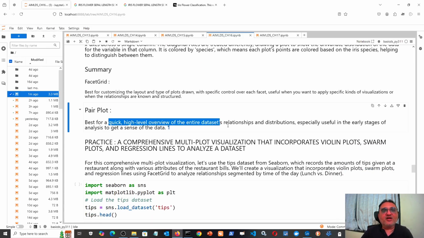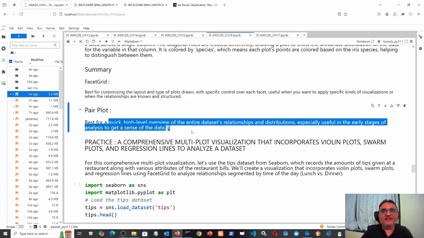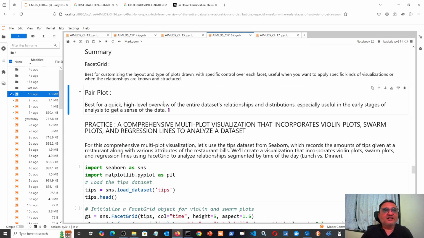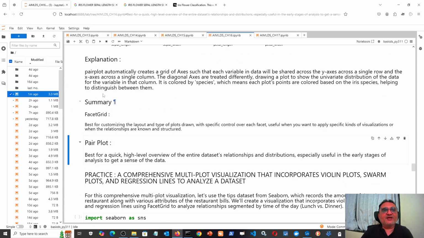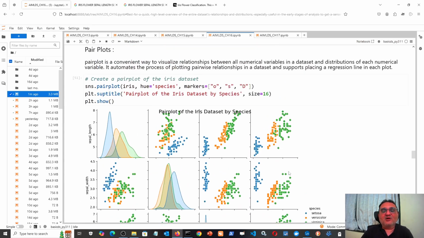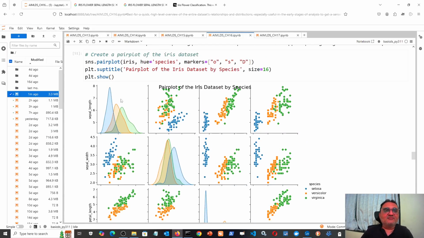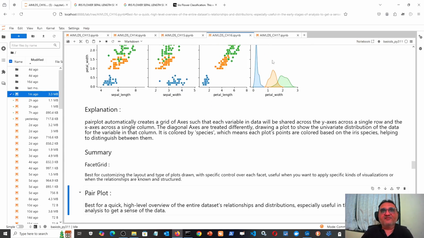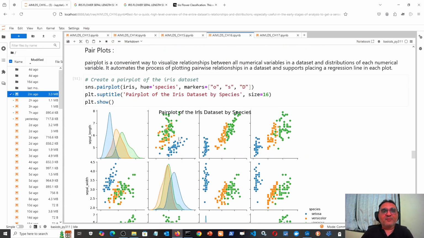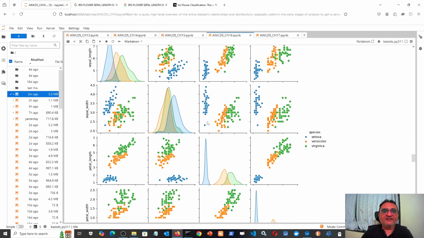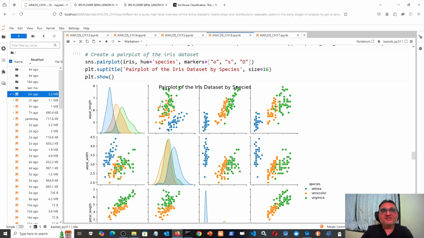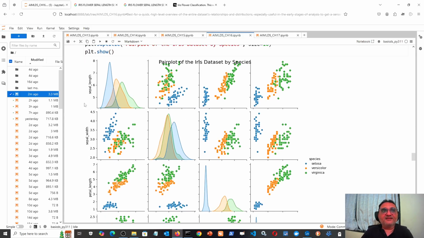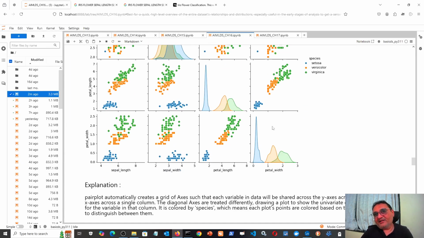And pair plot is for a quick high-level overview of the entire data set and its relationships, especially in the early stages of the analysis, for getting a quick sense of the data. So pair plot should be plotted at the early stages. The reason is that it is a combination of univariate and bivariate both. So this is the univariate sepal length distribution, this is the sepal width distribution, this is the petal length distribution, and this is the petal width distribution for all three species on the same graph paper. And these are bivariate: sepal length versus petal length, sepal width versus petal length for all three species. Again, this is sepal length versus petal length for all three species, and this is sepal length versus petal width for all three species.